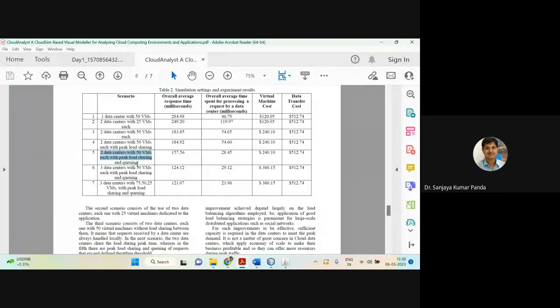So whenever a new request reaches, if the resource is free, then you can assign. Otherwise, it has to wait. Coming to the sixth one, here we increase the number of data centers to 3. We consider 50 virtual machines in each data center with peak load sharing and queuing. The only difference between 5 and 6 is that in 5 there are 2 data centers, here it is 3 data centers, each with 50 virtual machines.